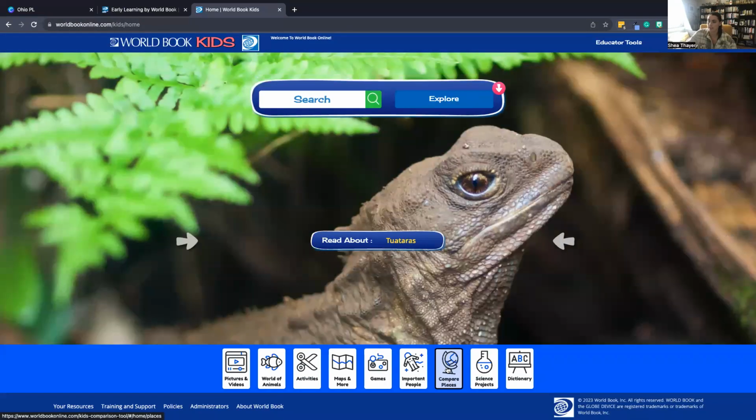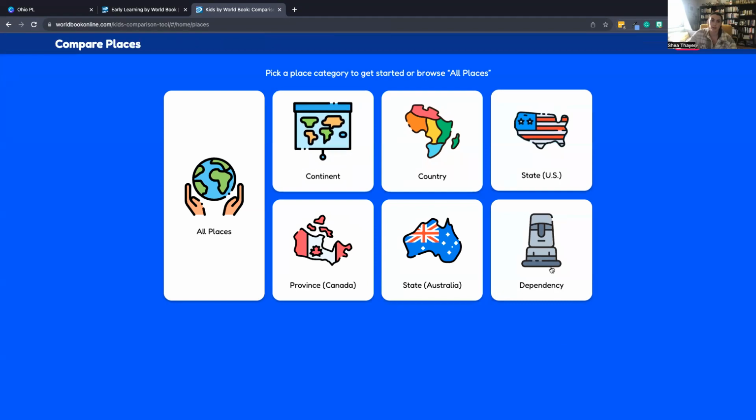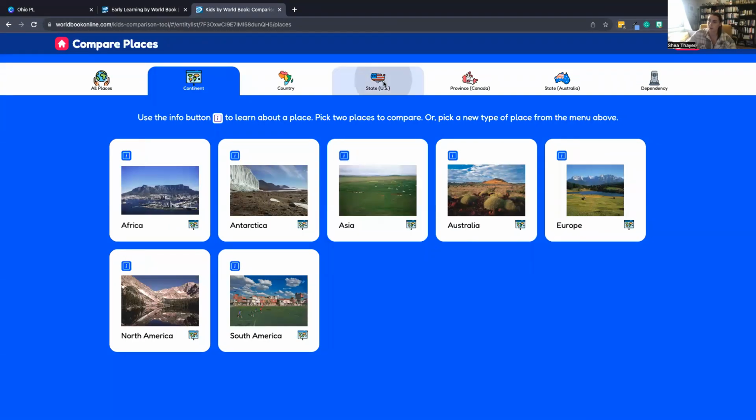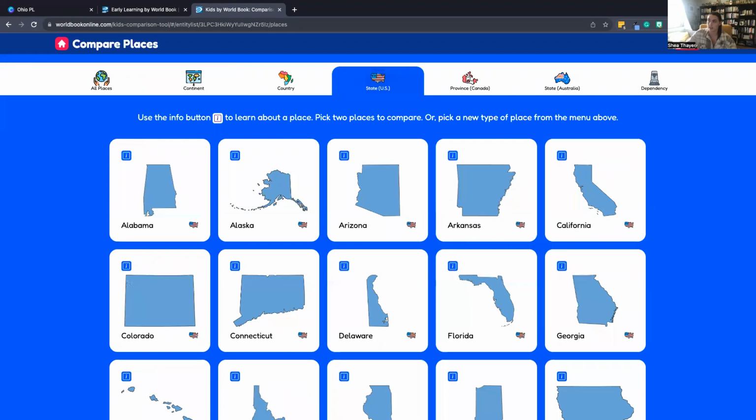The Compare Places works the same way. So you can see here I have the different categories for places around the world that I can select from.